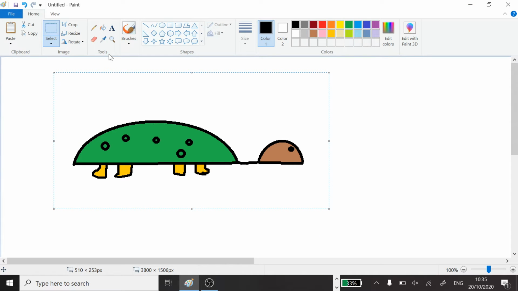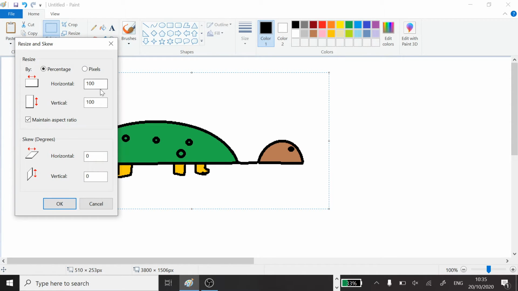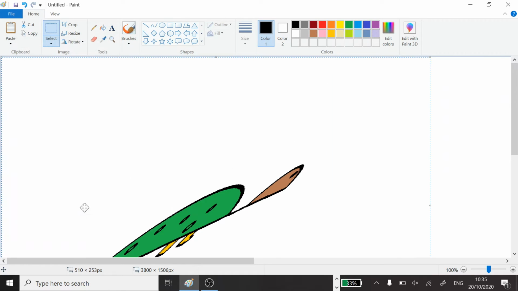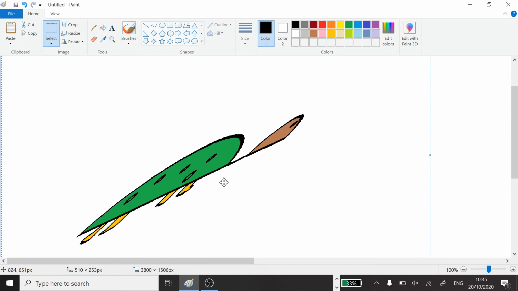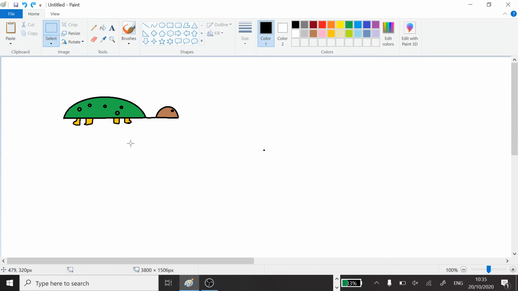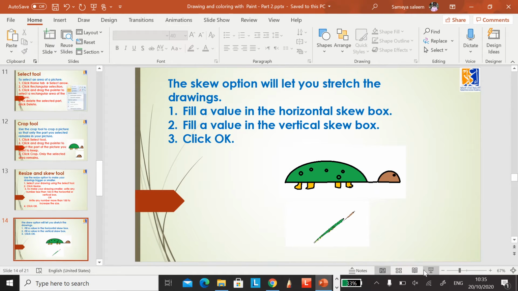This is my picture. Click on resize. Now I'm not going to touch anything with the resize. I will do only skew. Skew, let me do 56 and let me do 34. Just write a value. Can you see? This is called skew. It will stretch your pictures horizontally and vertically. But remember one thing, before doing anything, you have to select your picture. Let's get back to our PowerPoint.